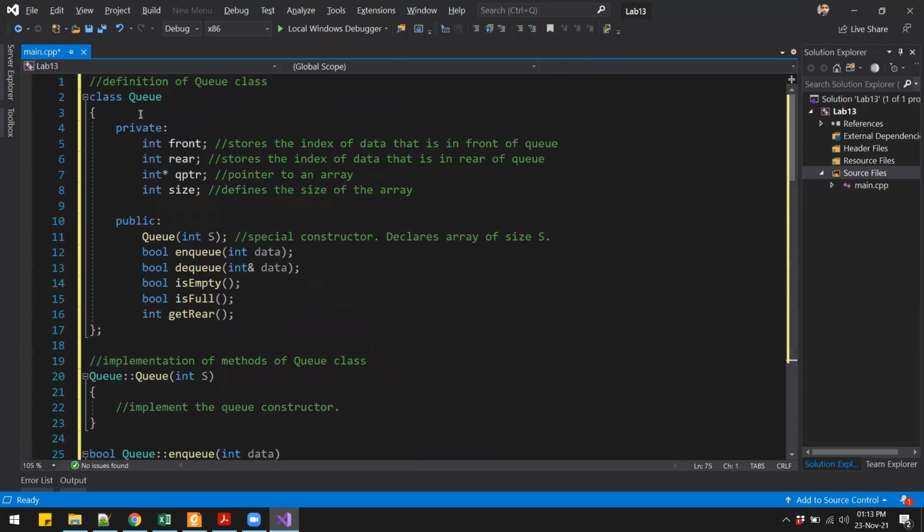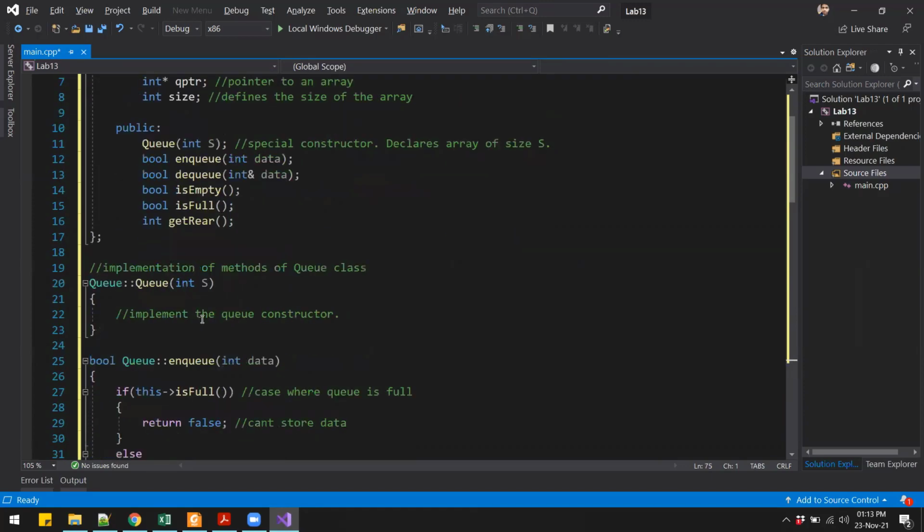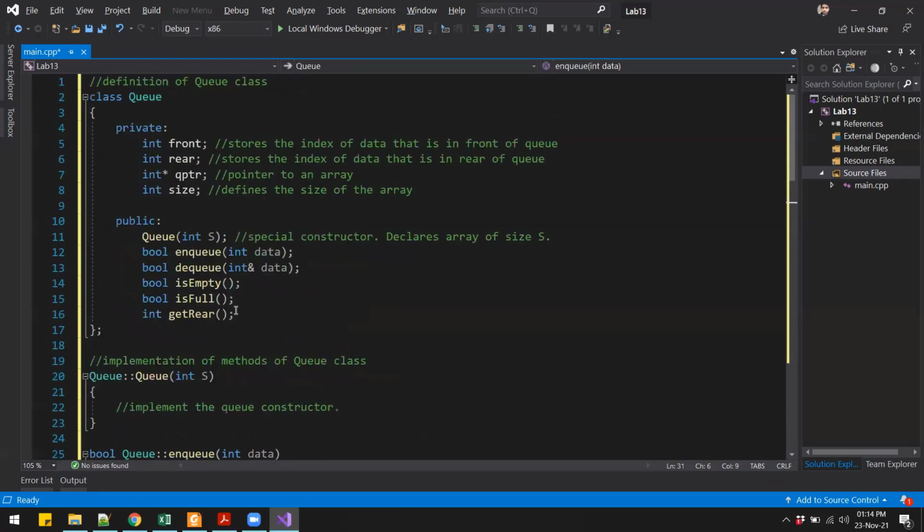So this is our queue class. There are some private and public member functions and attributes. Some of the functions are implemented, and we have to implement some of them. Now, if you look at the class in the private section, we have a front and a rear variable, and then we have a queueptr and size.